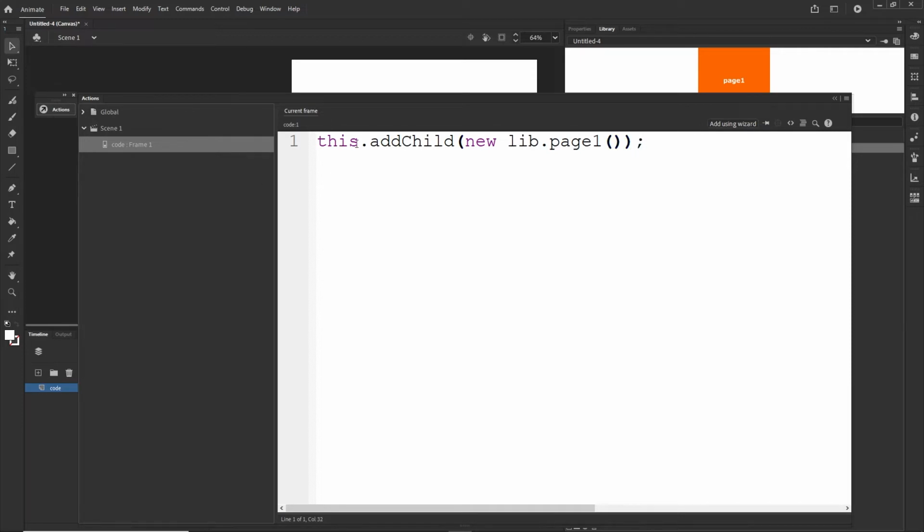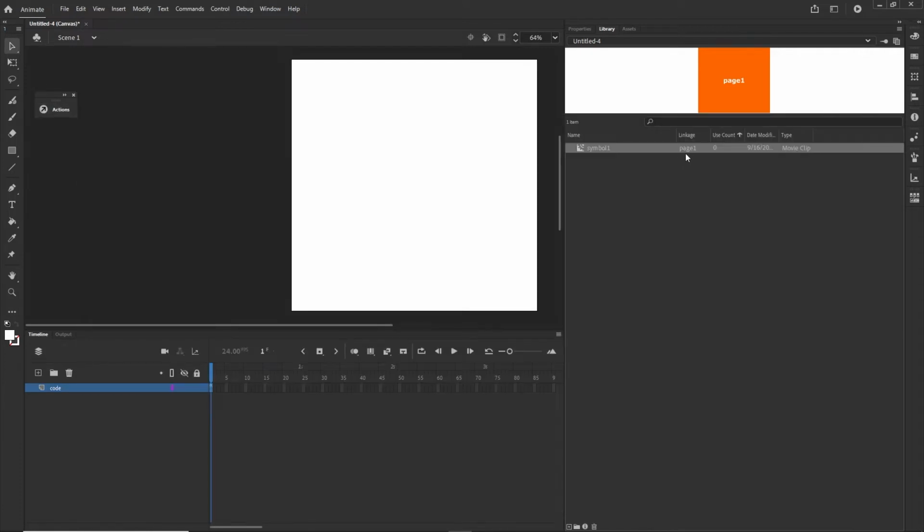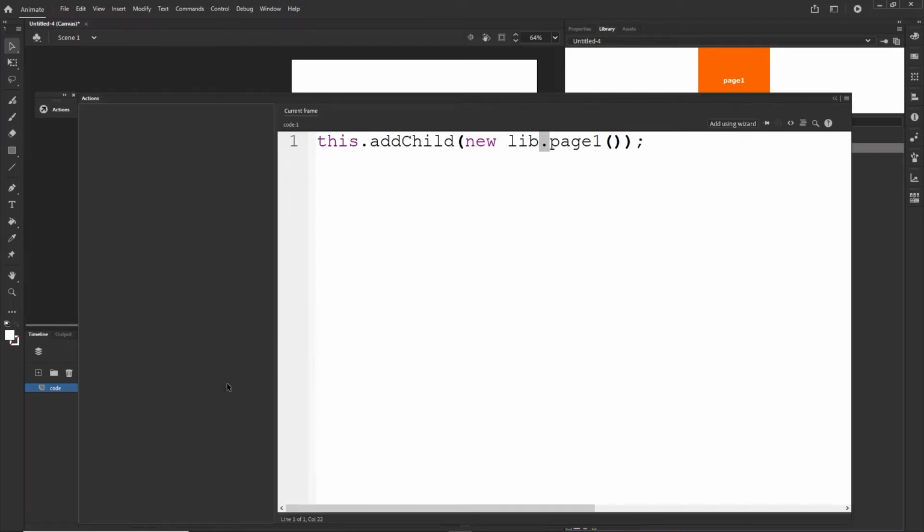So one more time, we have this addChild, so we are going to add child to this document, and we have new, then there is no new dot lib, no, new space lib as a library, and dot and page 1, and page 1 is the name that we have created. If I would change this to page 2, for example, page 2, that would mean that I will have to change this name to be page 2.